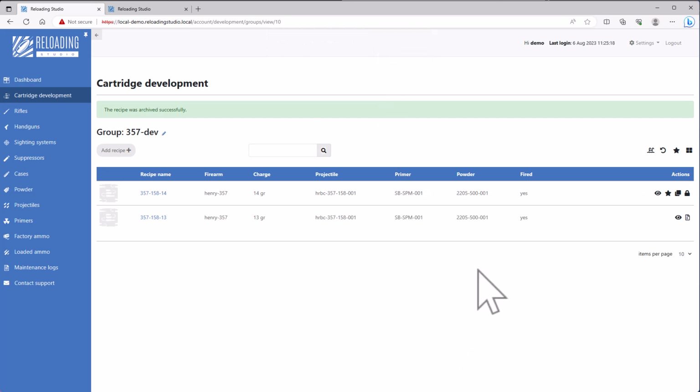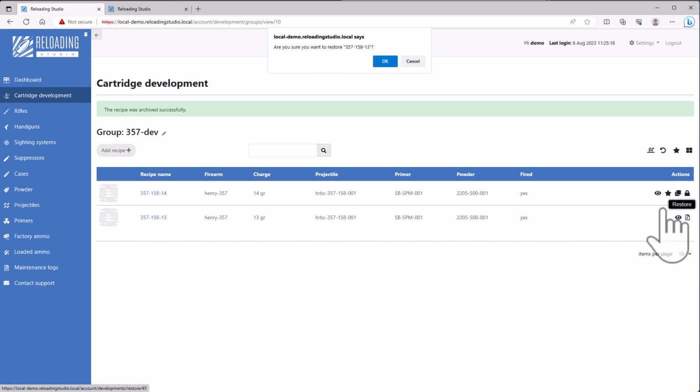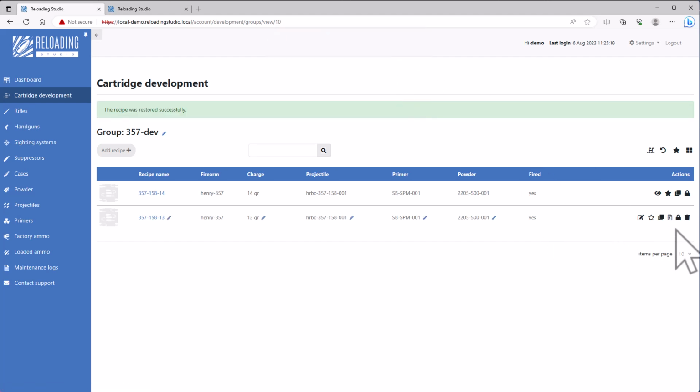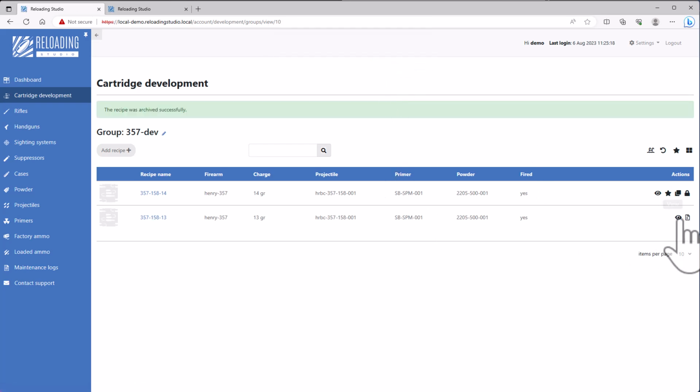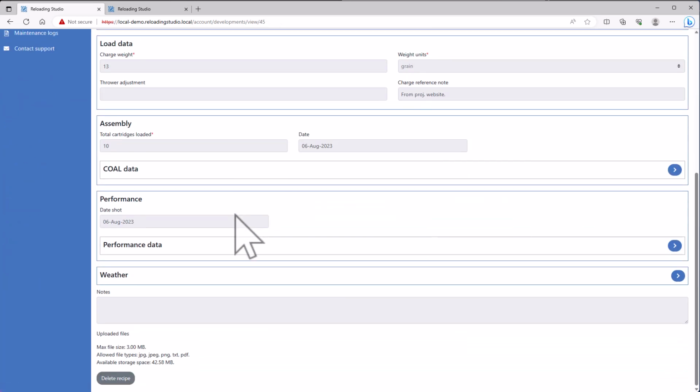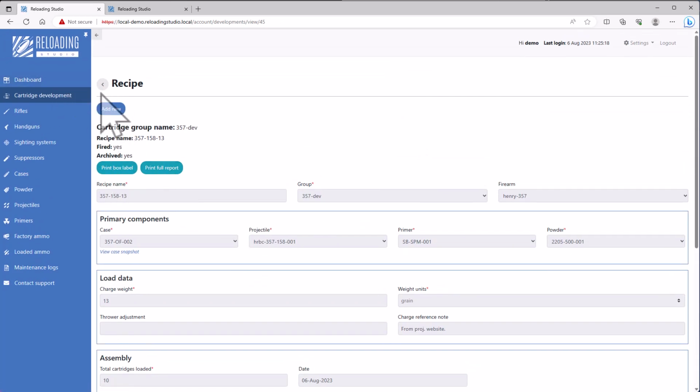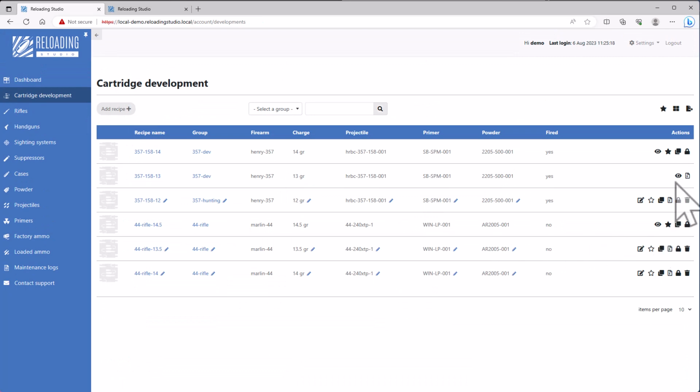Now we've archived it. We can't clone it. We can't do anything unless we restore the recipe. We don't want to restore that, we still want to archive it. We only have the capability to view and generate reports, but we don't have the capability of editing or cloning from it. And so that's the difference.